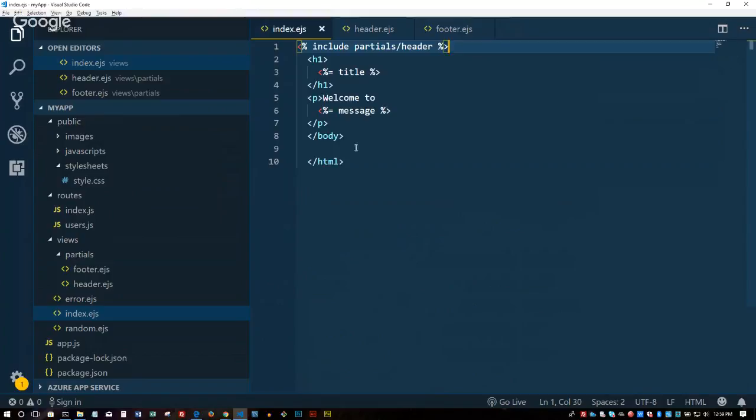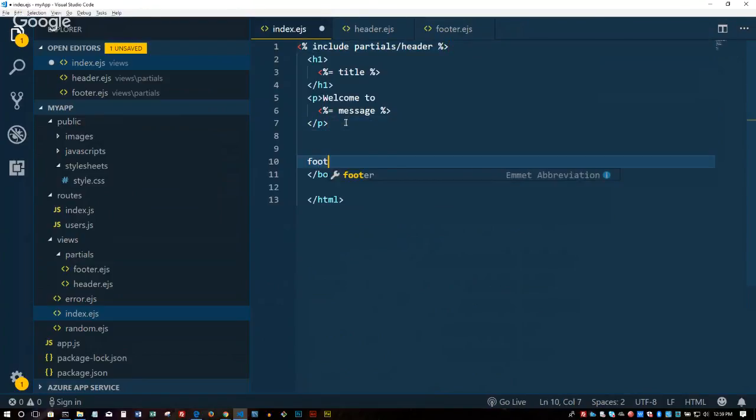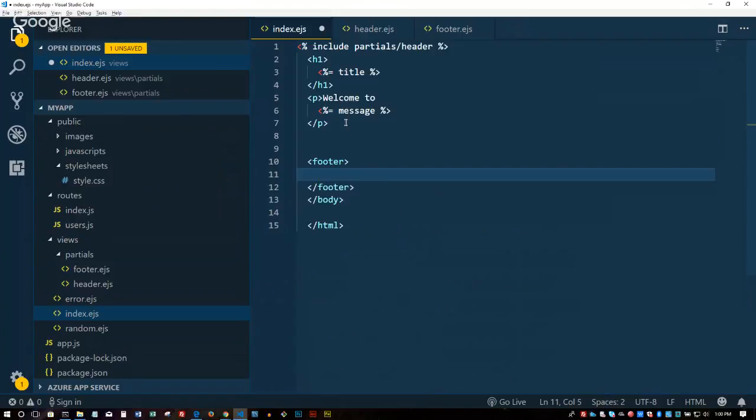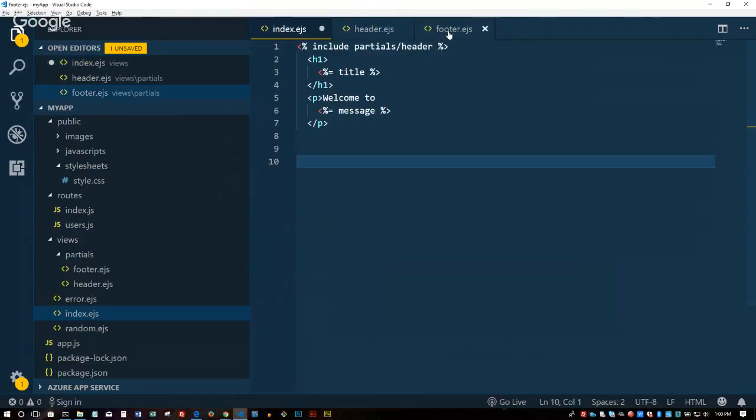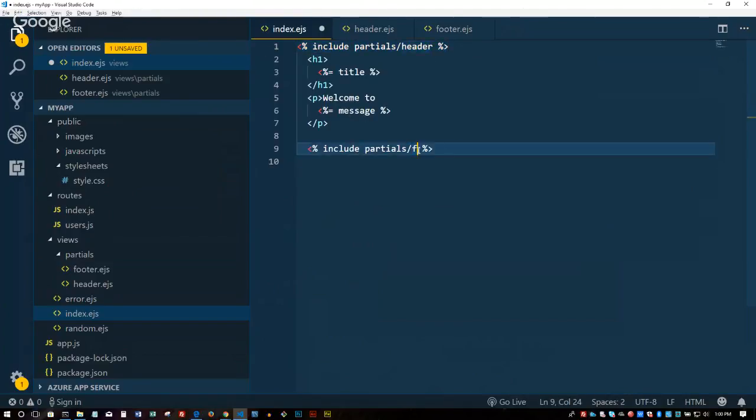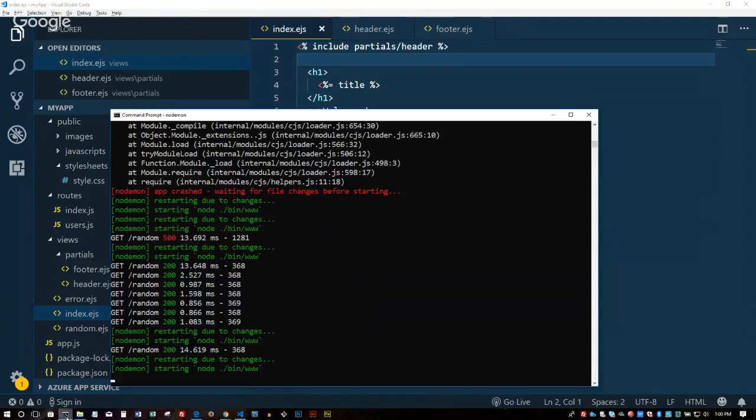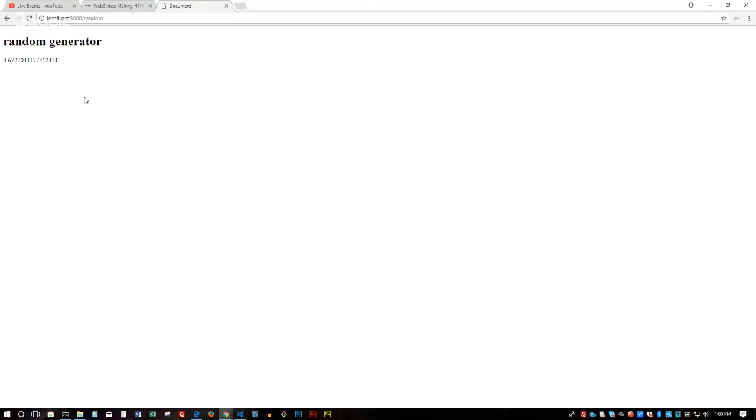So for the footer, just to make this more obvious, I'll add a footer tag. I'll add a little copyright symbol and 2018, something like that, save. So let me cut the footer that never changes, that is always there for every page, cut that out, add it in the footer file, save. Make sure I have the same kind of include statement at the bottom. That's it. Let's see if it works. Am I still running nodemon? Yes.